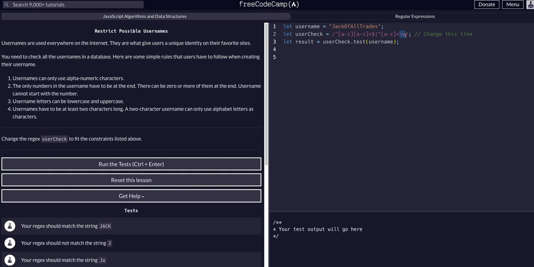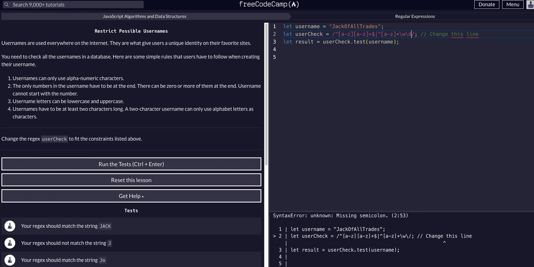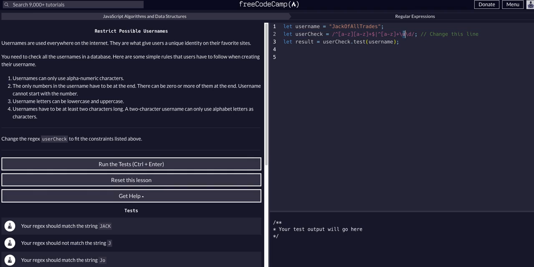We don't want that. Numbers have to be at the end, so this checks if it's a letter or number, that's fine. And now let's ensure that a number is at the end, so we're checking for letters, numbers, then just a number, right? And then we want to make sure that that number, that digit, is at the end of the string. So the dollar sign. So again, this is, I think, the expression that we need.